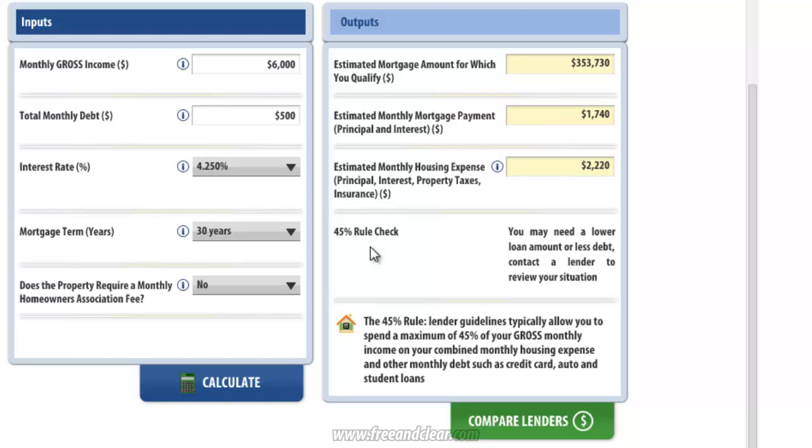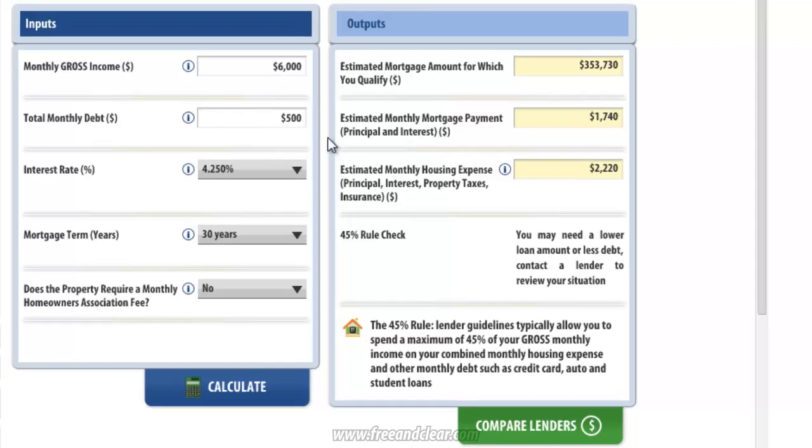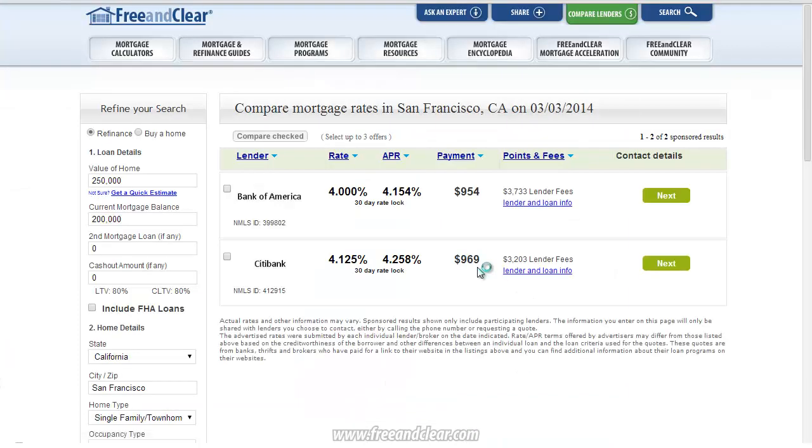It's important to highlight that you can run different calculator scenarios without having to refresh the page. So in this case, I'm going to change monthly debt to $1,000. I hit the Calculate button, and the outputs update automatically. After you've reviewed the calculator scenarios that apply to you, you can click on the Compare Lenders button at the bottom of the outputs and review a table with interest rates and fees from lenders in your area.